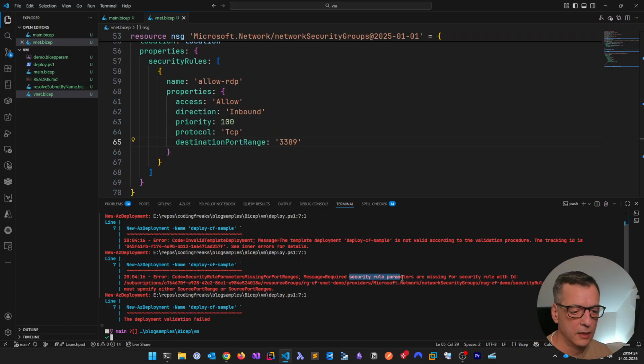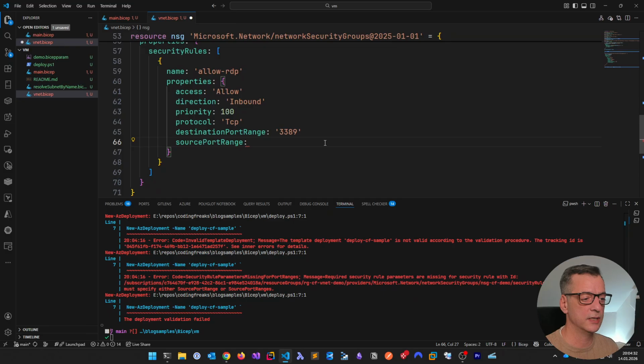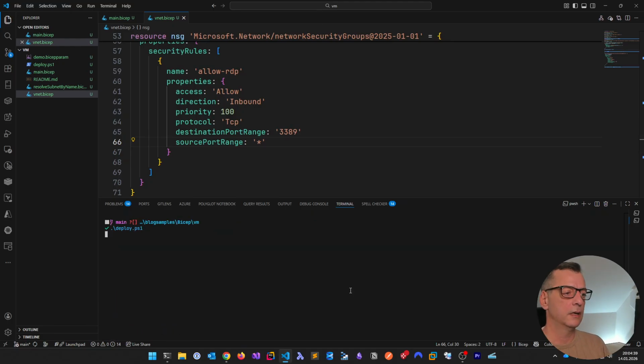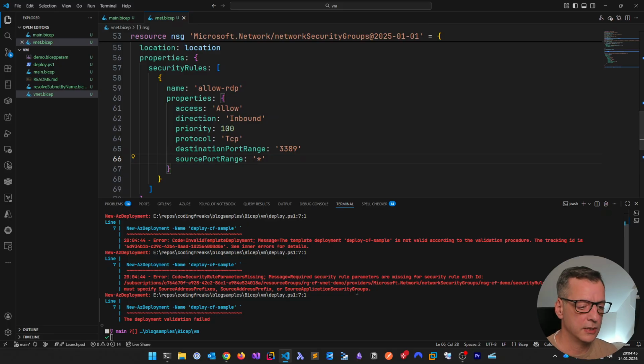Let me see. Required parameters are missing. Source port ranges, yeah. Source port range is any. Yeah, I could have guessed that, to be honest. But maybe it's good that you see me fail, because stuff like that will probably happen to you as well. Let me just do it, and something else is missing. Message: required security rule parameters are missing. Which one? It is source address prefix.